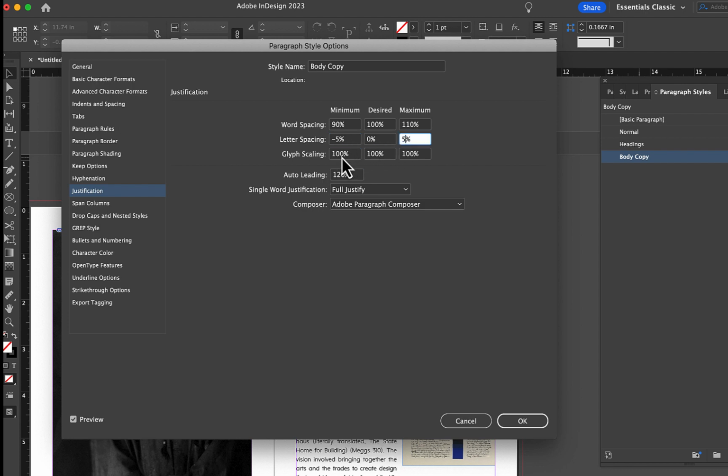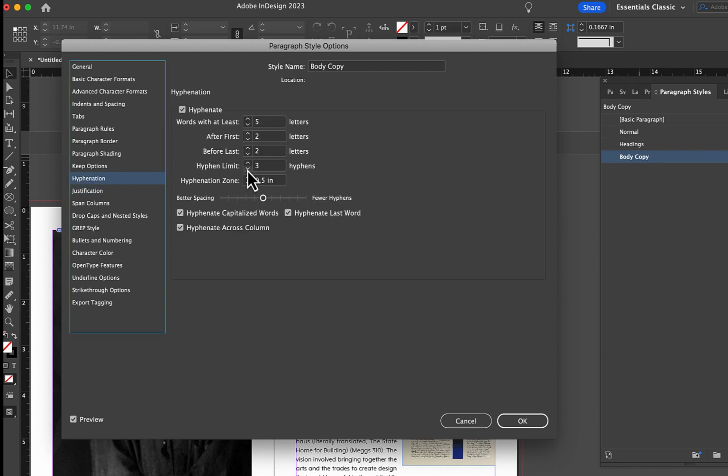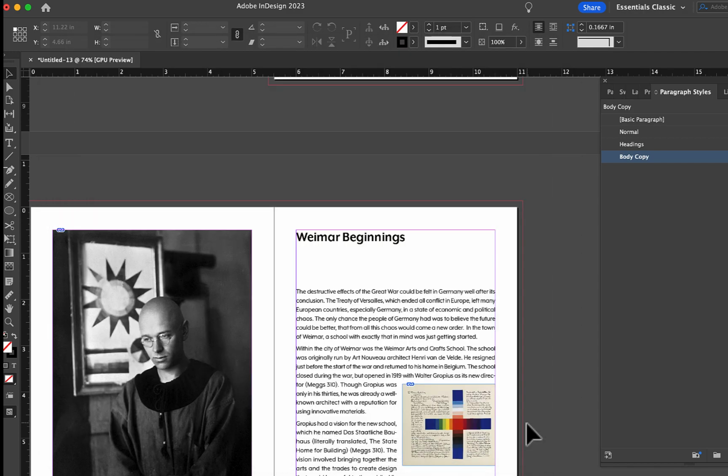And then our glyph scaling, you could leave this at 100%, but just to help things out a little bit, you can go 99% to 101. That just allows for a little bit of scooching here and there to make things work without it being visible to the eye. And then on our hyphenation, we only want 2 or less hyphens per paragraph. We want words with at least maybe 6 characters after the first 3 letters and before the last 3. That should help. Now let's see how that looks.